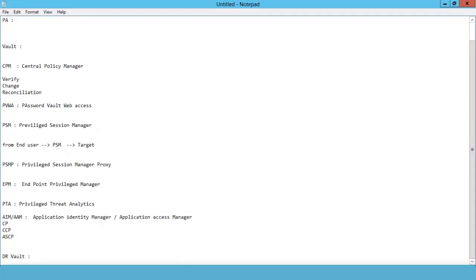So in any worst case scenario, in case your production vault goes down, or due to any natural disaster your production vault crashes or is damaged, we can restore our services using the DR vault, because all the data has been replicated from production to DR. That is nothing but the disaster recovery vault. So these are all the components of CyberArk.